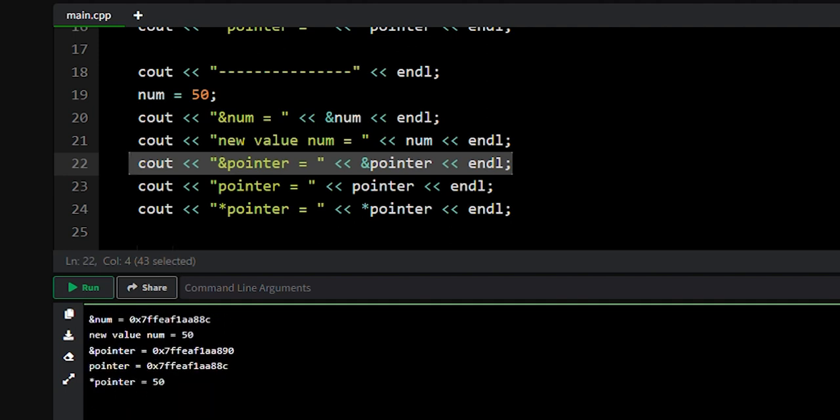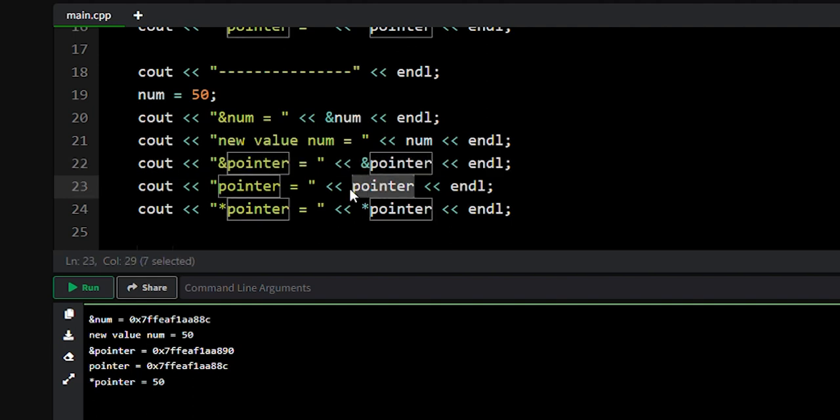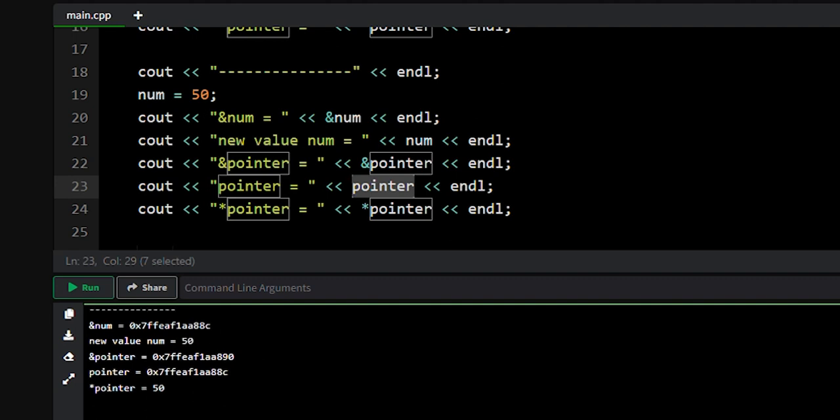So here 890 is printed, and we want to print the memory value stored in the pointer variable. We know the memory address of the number variable, 88C, is stored in the pointer variable. 88C is printed. Star of pointer means the value of a variable which is referred to by the pointer variable, and we know our pointer variable is referring to the variable number, and in the number variable some value will be stored. We want to fetch that value.